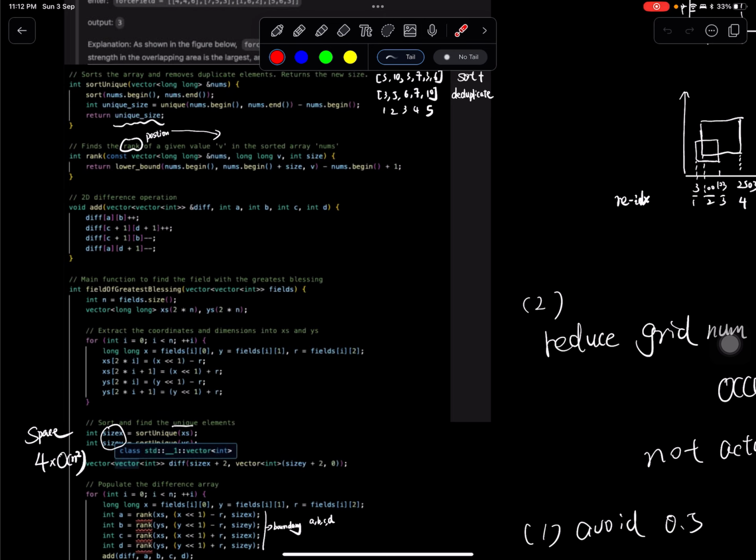Here you can see the rank function. The rank function actually returns the position of each value v using the lower bound. This is a binary search, and subtracting nums.begin() plus 1 gives the position of each v in the whole nums list. The time complexity of the algorithm is O(n squared), which is quite efficient.